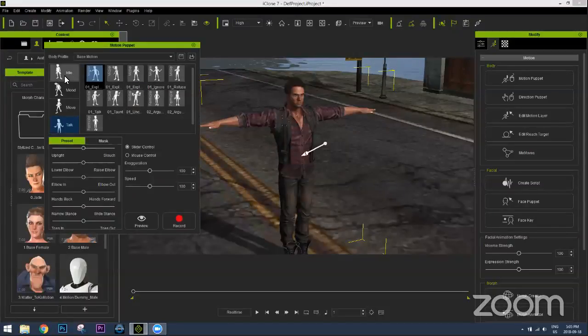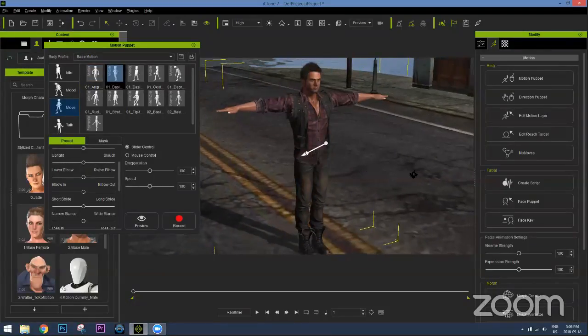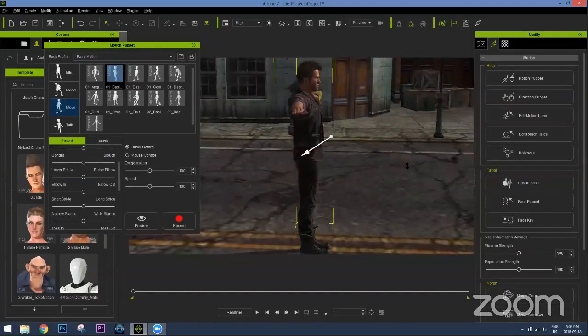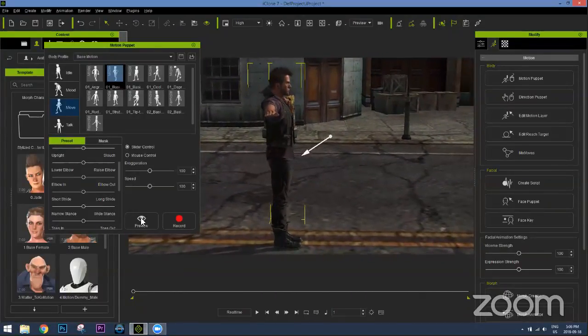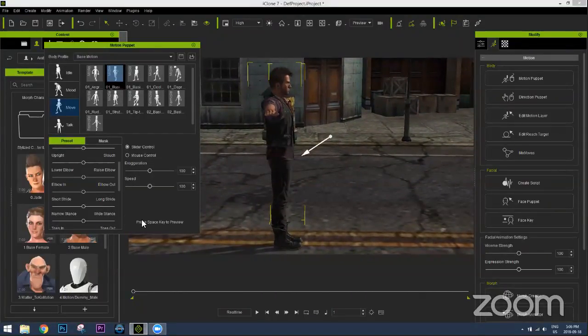They just basically loop, really useful for NPCs in the background of your game or something like that. I'm going to go ahead and choose move, and there's a basic male run. I'm going to click on that, and we're going to take a look at the character from the side. Right about here, zoom out slightly, and I'm going to preview that by clicking the preview button and pressing the space key.